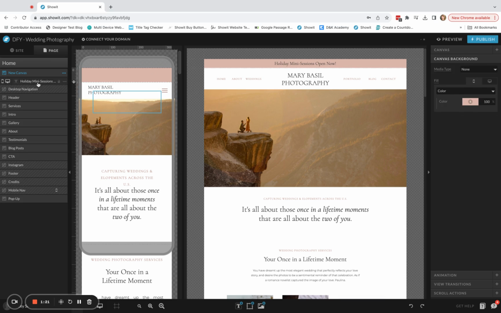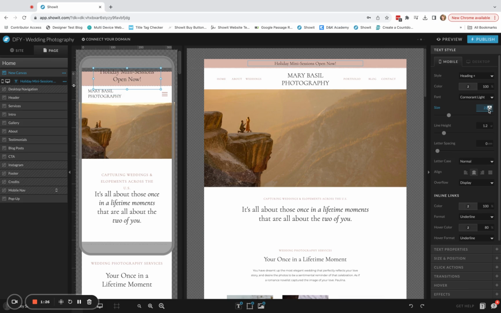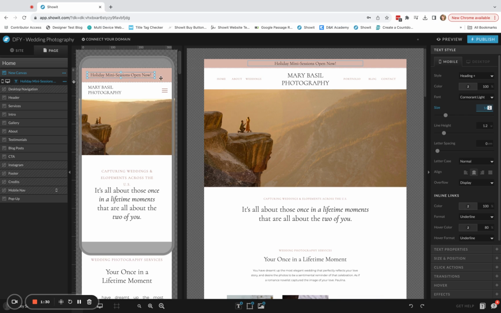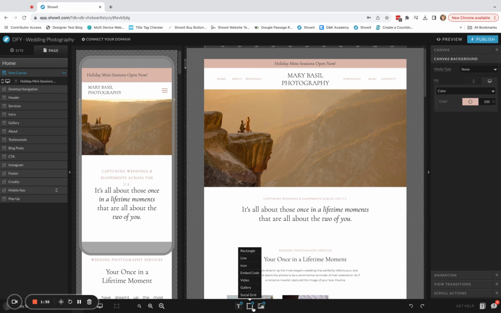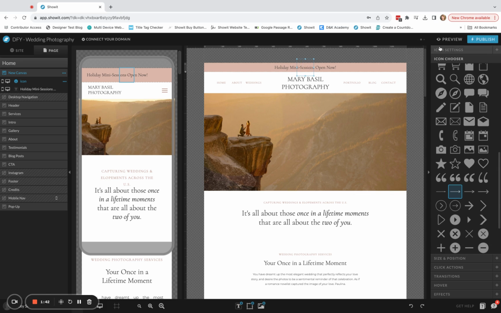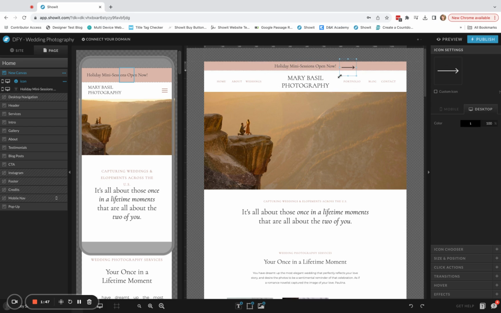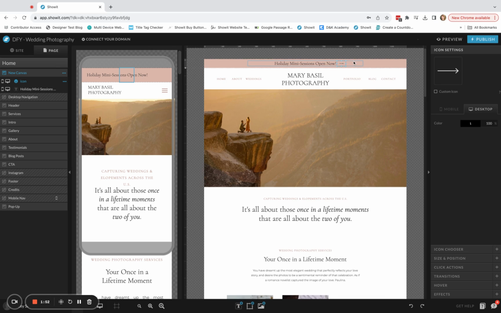Same thing for desktop or mobile as well. So shrink that down so it fits nicely. And maybe it's just as simple as this. And then maybe an arrow. So if I go down to the middle here and click icon and then choose an arrow, change the color so we can see it, and then resize. And then maybe this goes to a special page on your site, for example.